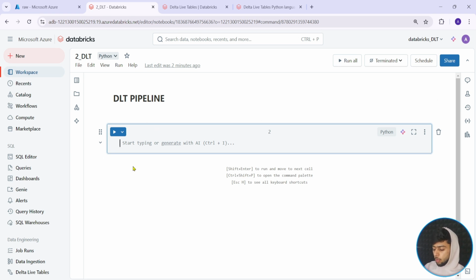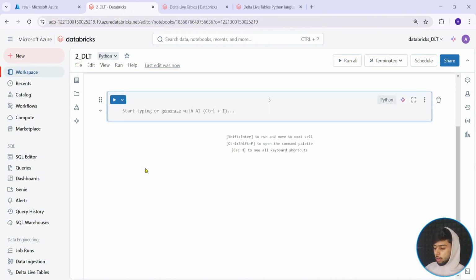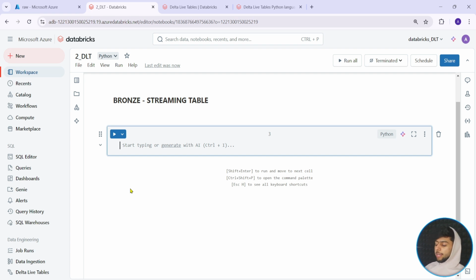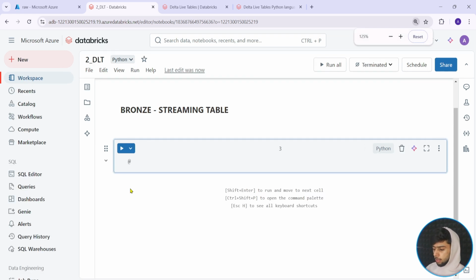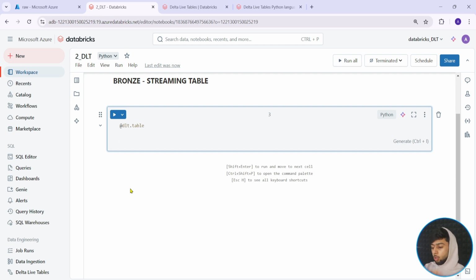So now it's time to write bronze, and this will be a streaming table so that we would know. Let me just run it. Now, in order to create a streaming table, what exactly do we need to do? We need to use a Python decorator. We will simply say at the rate DLT dot table. This is a Python decorator that we need to use.